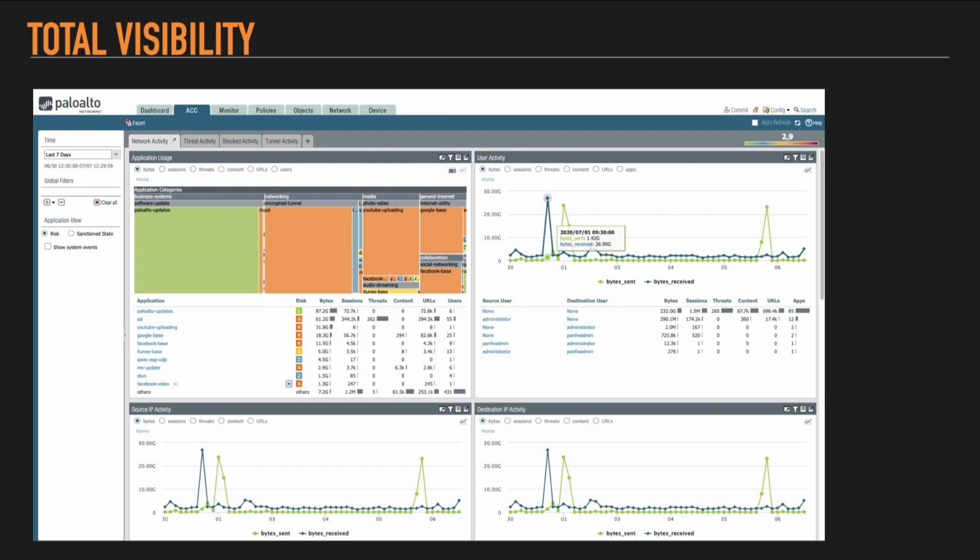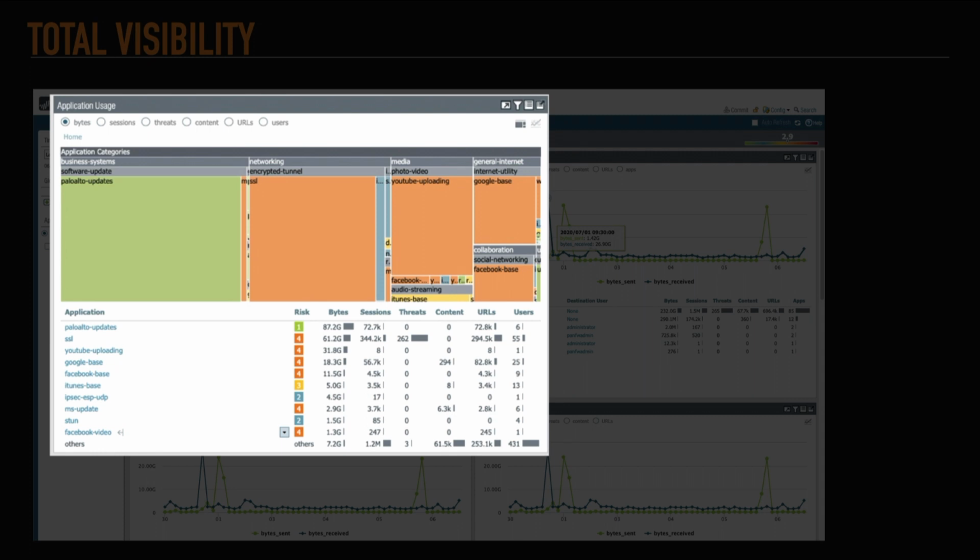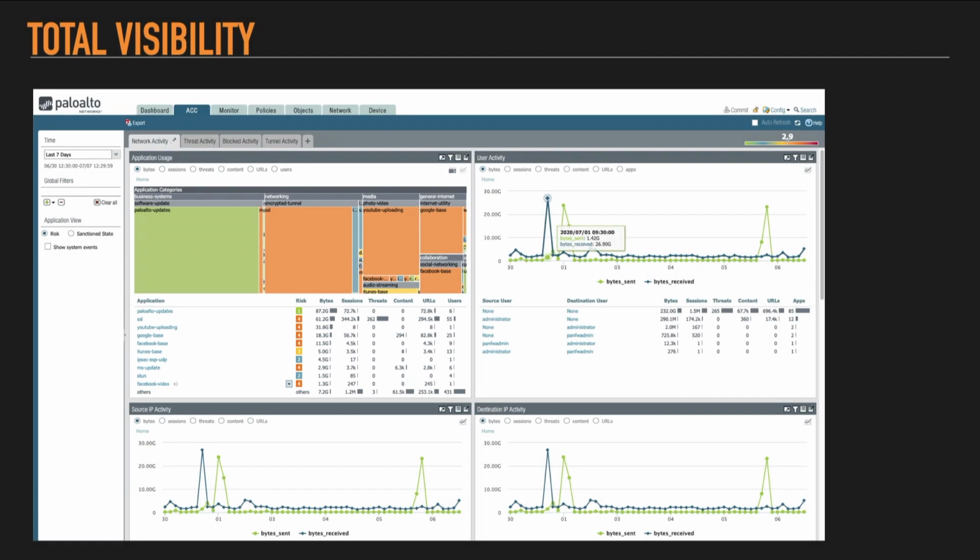App-ID gives administrators full visibility and gives the benefit of automatically classifying traffic all the time, which is due to the thousands of applications held within Palo Alto Networks application database. The Application Command Center, or ACC, shows application usage like web browsing or Facebook, and even shows apps by user, giving you details of apps that they have been using historically.